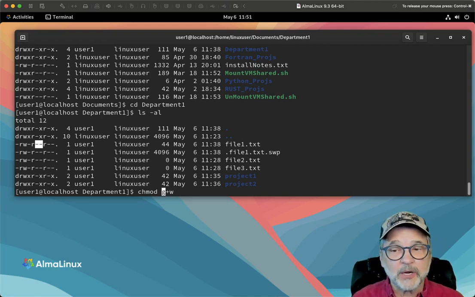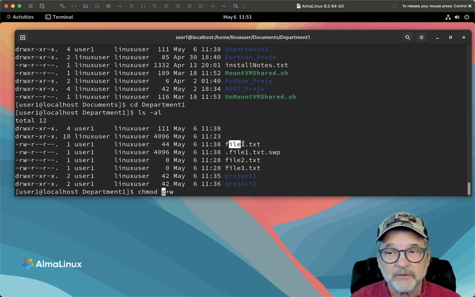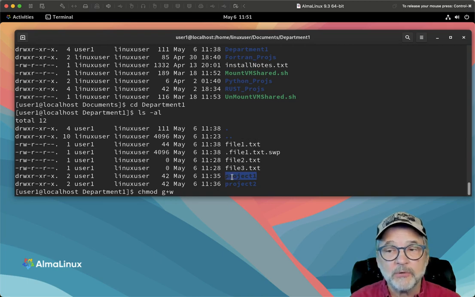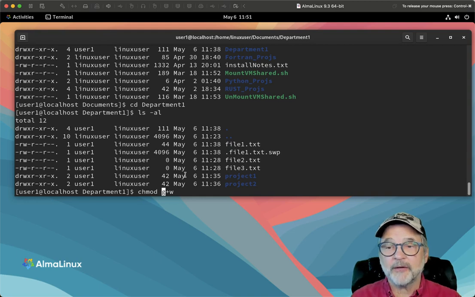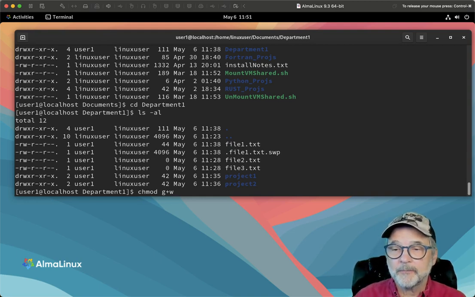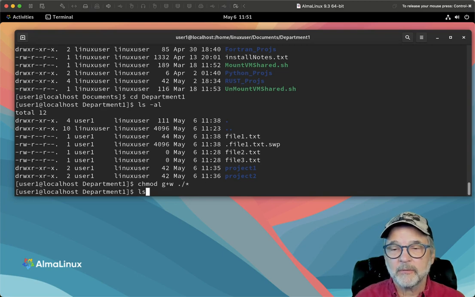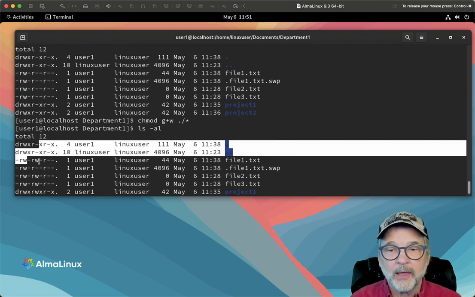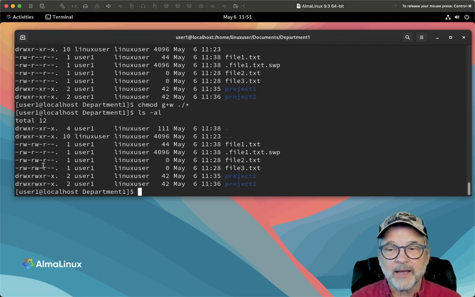Now you don't have to say recursive. Let's say we just want to have these files as write for the group. But project 1 and project 2, we don't want to make those for the group to have write access. So we're going to say group plus w, and we're not going to say -r, and we're just going to say /*. And now we can see that the group has write access to all of our text files.